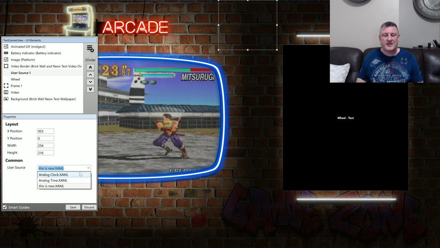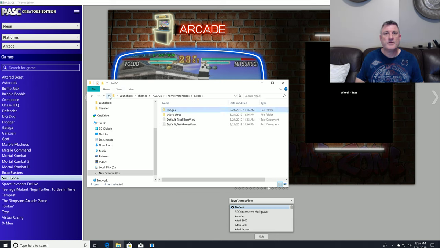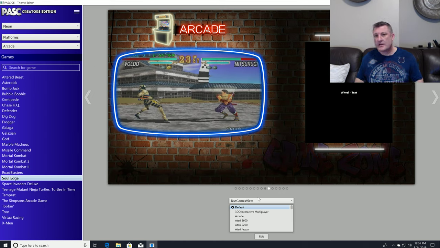It's just a lot more meaningful. At least you can see immediately what this user source is representing, instead of having the application automatically generate a name for you, which doesn't mean anything. All right, so I'll put it back to analog clock, and I just want to remove those. And as I mentioned, I made this larger, and I will go over that.